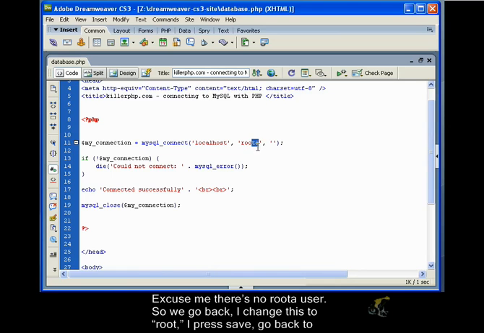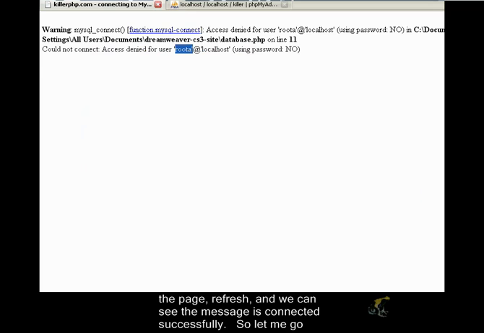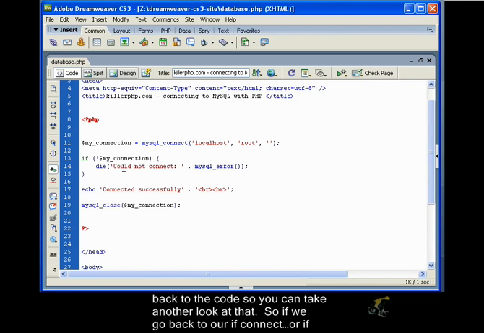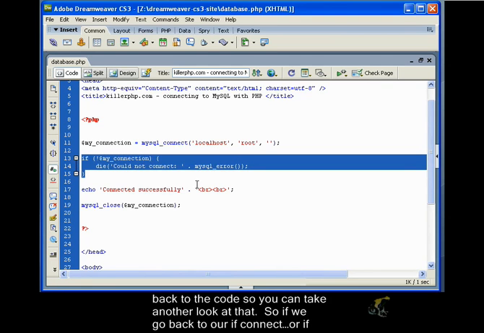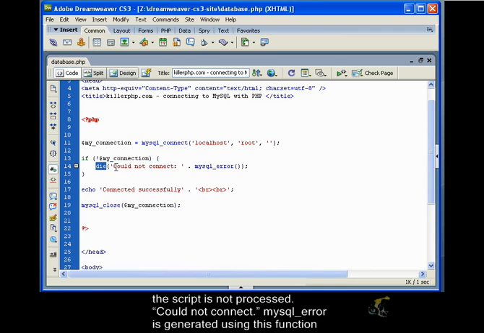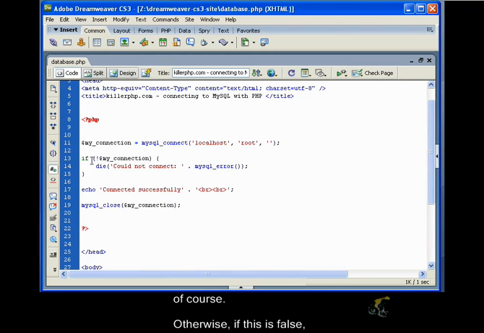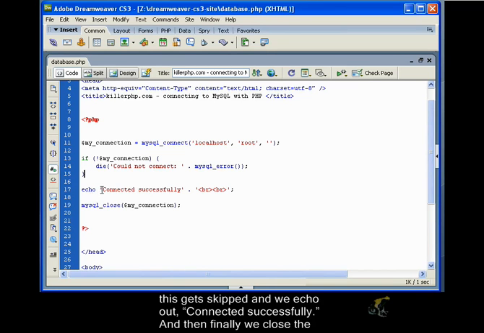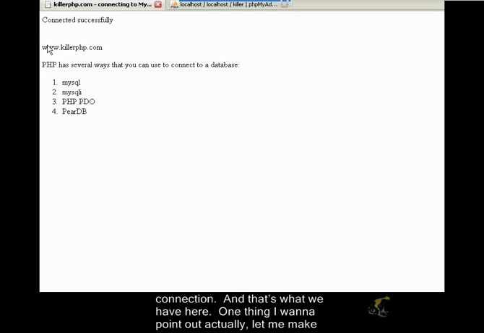So we go back, I change this to root, I press save, go back to the page, we refresh, and we can see the message is connected successfully. So let me go back to the code so you can take another look at that. If we go back to our if statement, if we didn't get a connection, the die error comes up. Die is called, that means the script is not processed. Could not connect. MySQL error is generated using this function, of course. Otherwise, if this is false, this gets skipped, and we echo out connected successfully. And then finally, we close the connection. And that's what we have here.